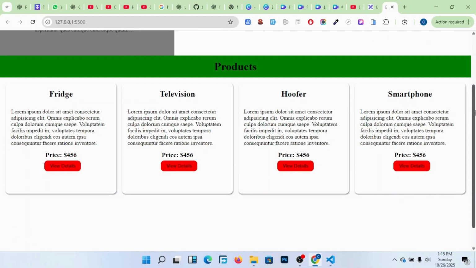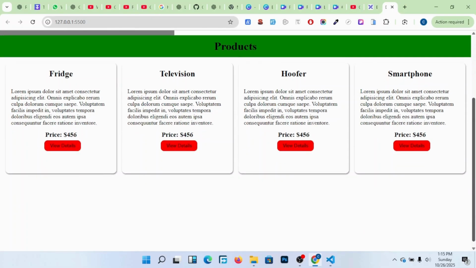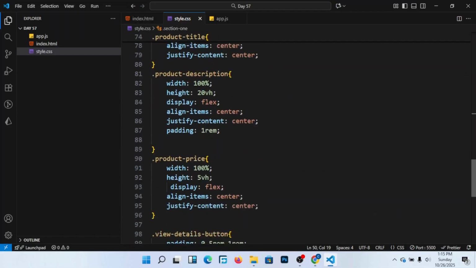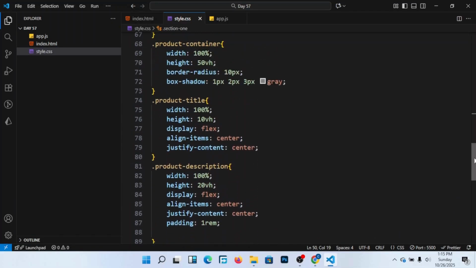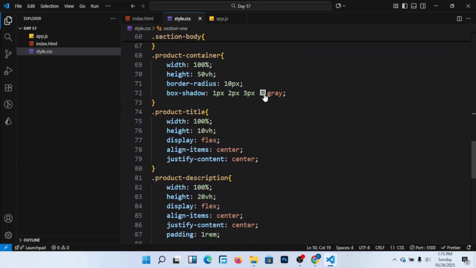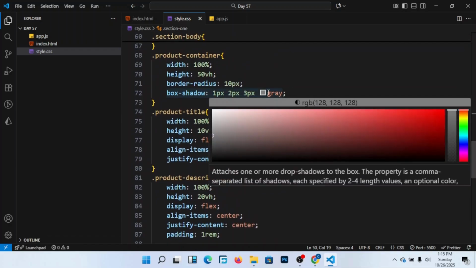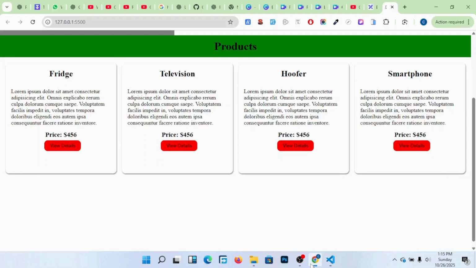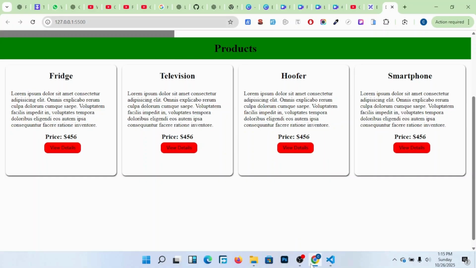So my products are going to be like this. Maybe let me just try to increase the box shadow a little bit, and from gray, maybe let me make it darker. I see, like that. So it looks like this. There is fridge, television, woofer, smartphone, like that.